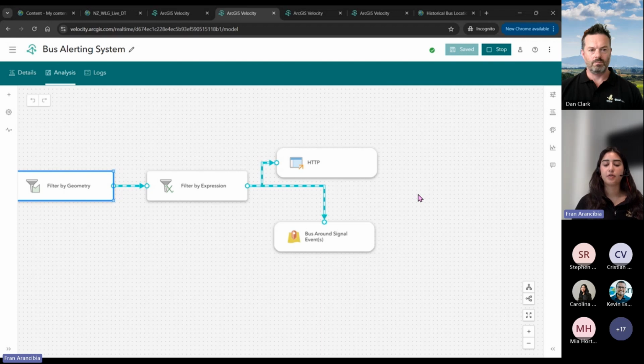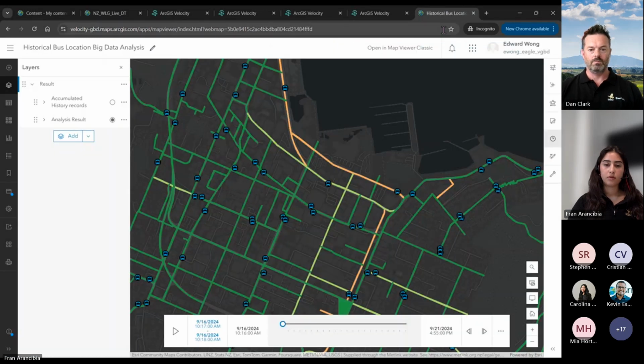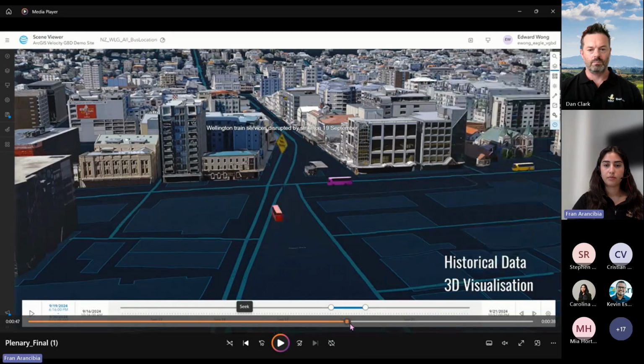But we can start answering questions like the where, the when, and the why an event is happening using ArcGIS Velocity for historical analysis as well. So you can travel back in time and study the route conditions or query the bus information when local events pop up. And we can also store this information and use it for other historical trends. Go back to the video.